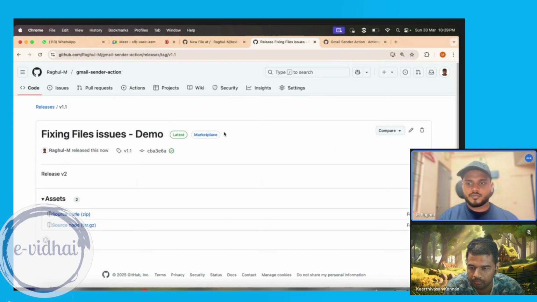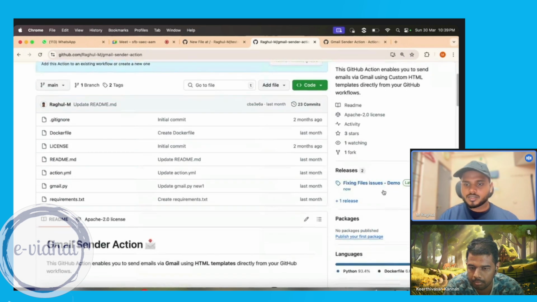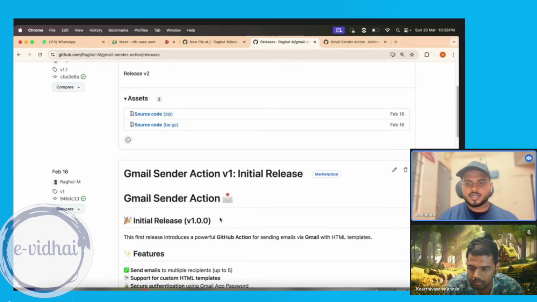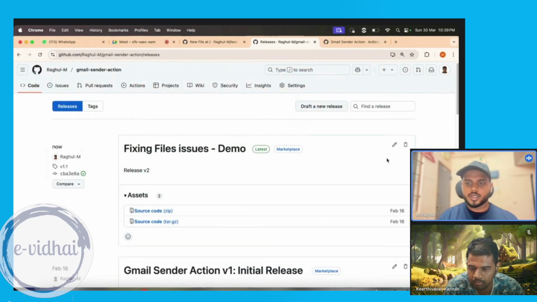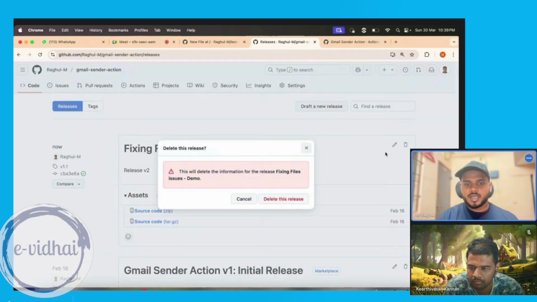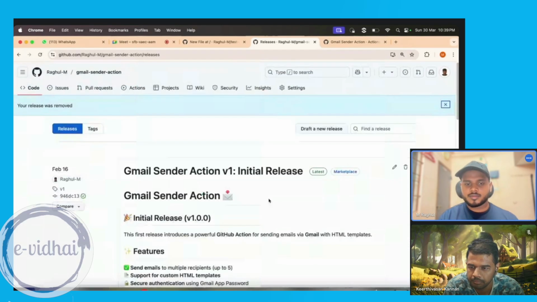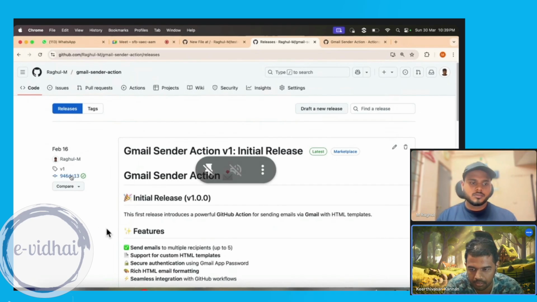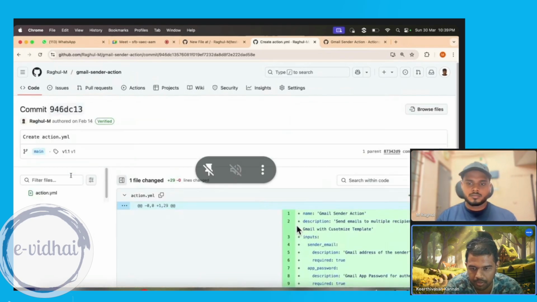If I go to my Gmail action, you can see there are two releases. The first one is the initial release, and the other is the sub release we just created. If I want to delete this release, I can directly delete it. Got it. So the same way, you can directly delete the second one also if needed, right? As it shows over there. So then it's going to be deleted from the marketplace.